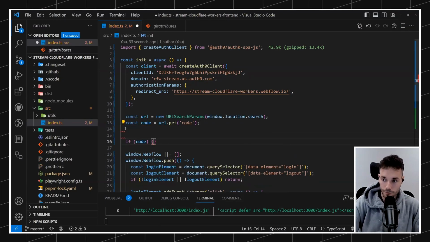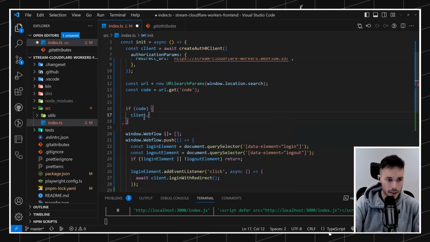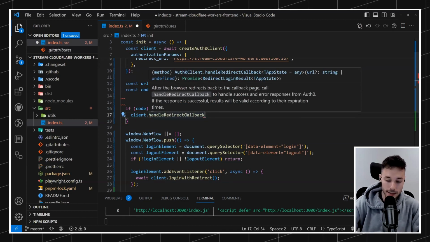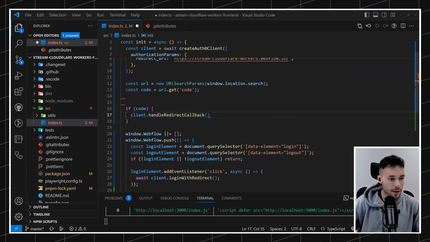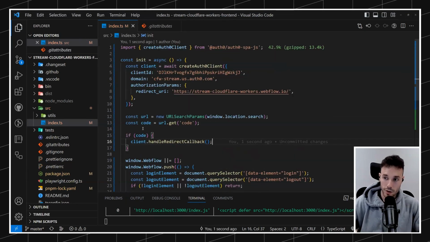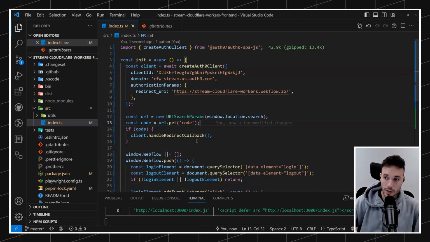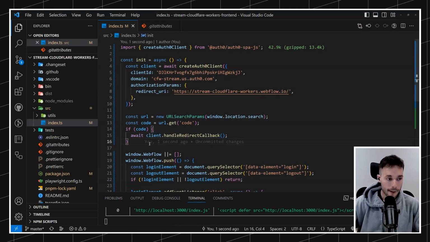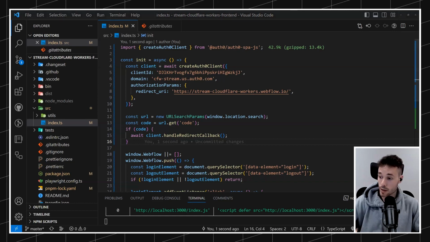If there is some code, we're gonna say client.exchange, I think it's handleRedirectCallback, this one. And what this is asking, I think, oh, actually it doesn't ask anything. It just does it for us. So we just have to check if there's any code in the query params, but then Auth0 handles the rest for us. So it's gonna handle the redirect callback. We're gonna wait for it. And after that, I believe that we're good to go. So let's try it out.